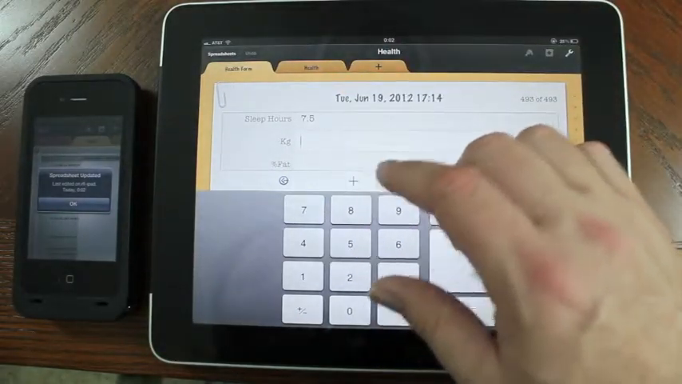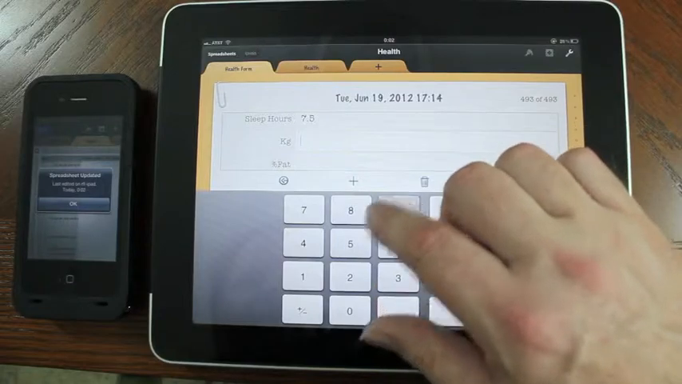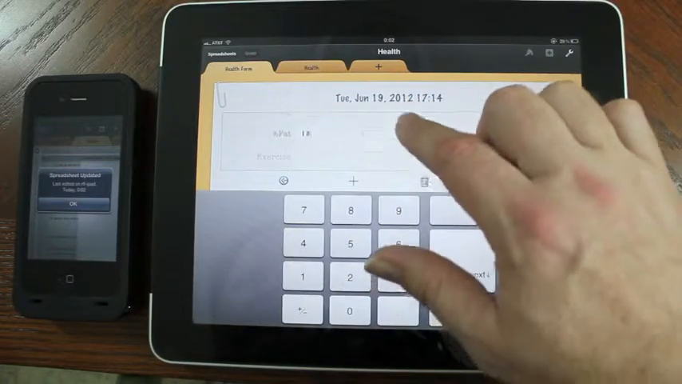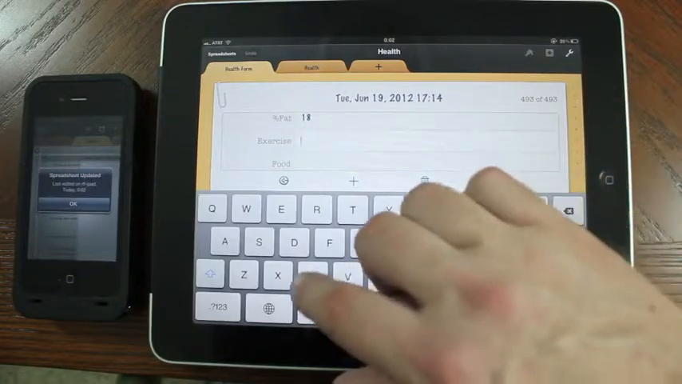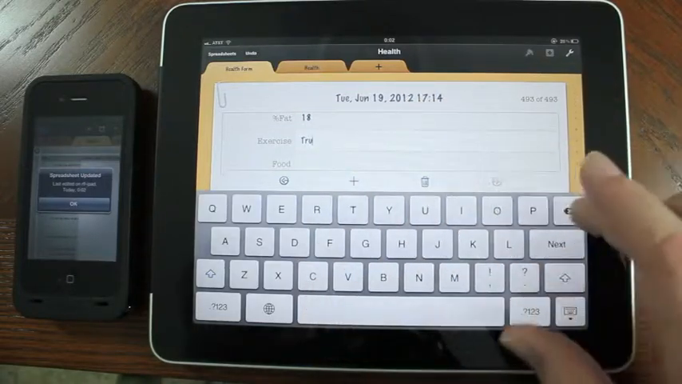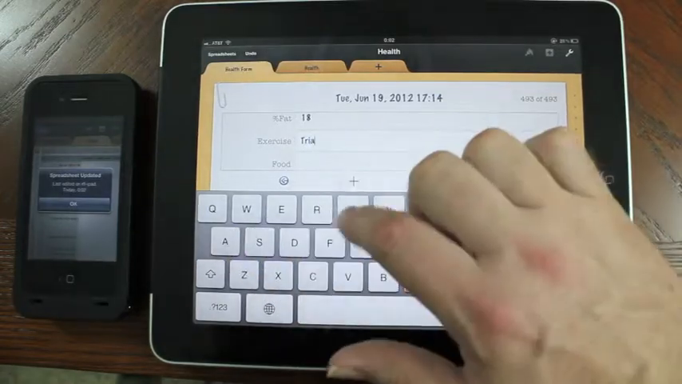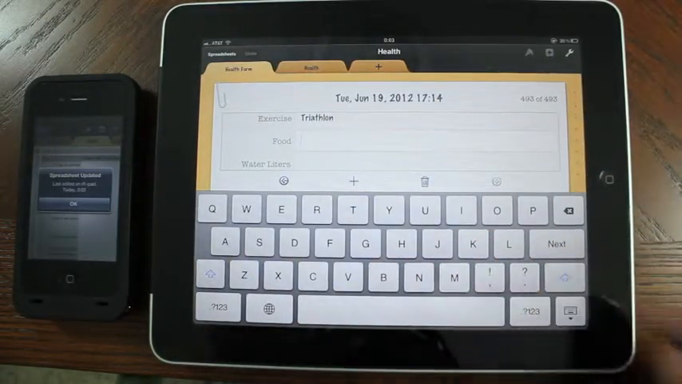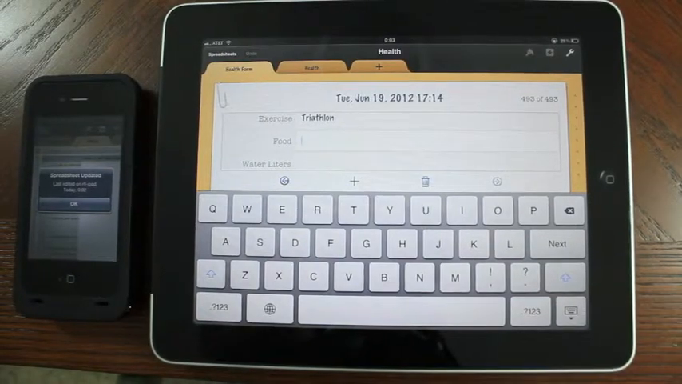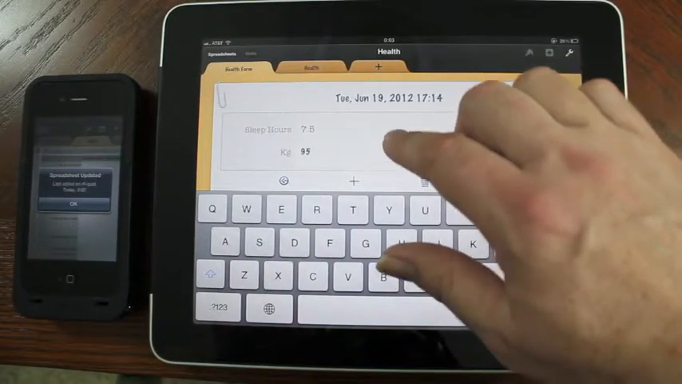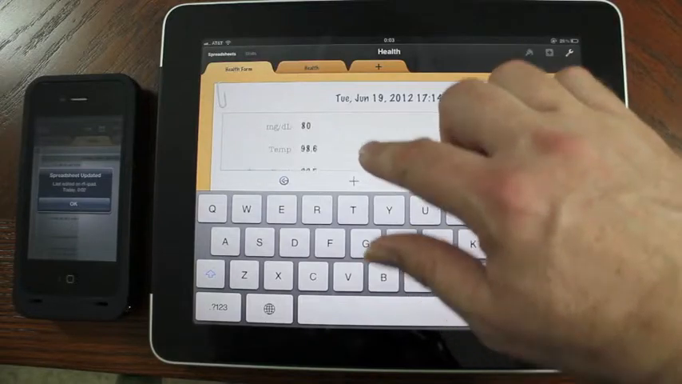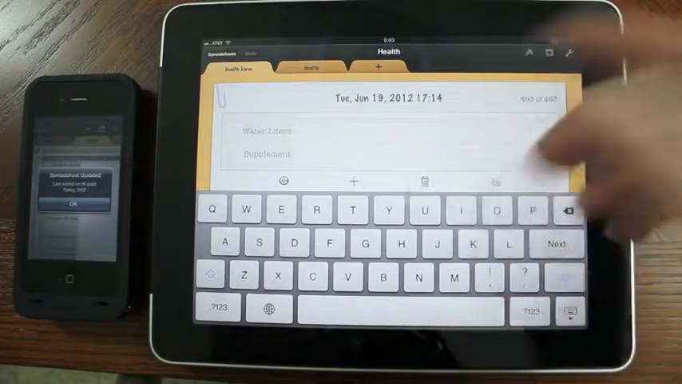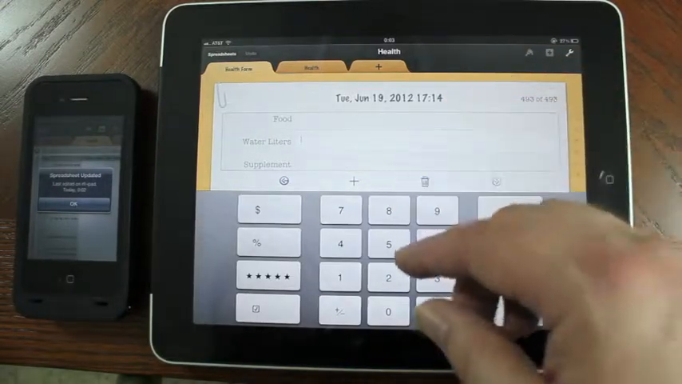KGs, let's put in 95, let's say. Percent body fat, let's put in 18. And exercise, we're just going to put in a triathlon for today. This is optimistic. And food, now typically you wouldn't enter all of these in one entry. If you wanted to make your life easy, you could. If you didn't want to keep tracking when you ate what, or how many liters of water you had and so on.